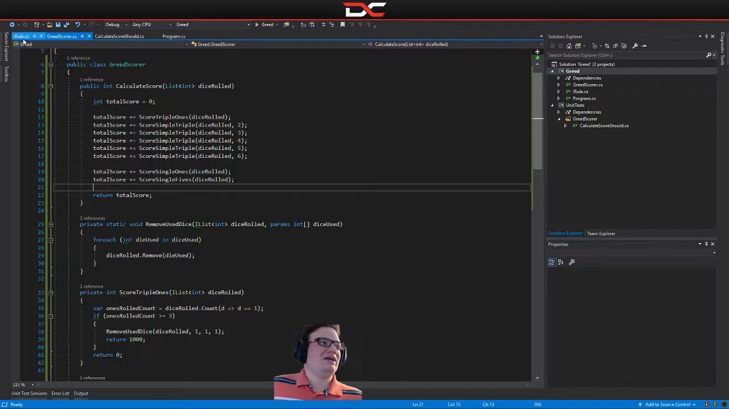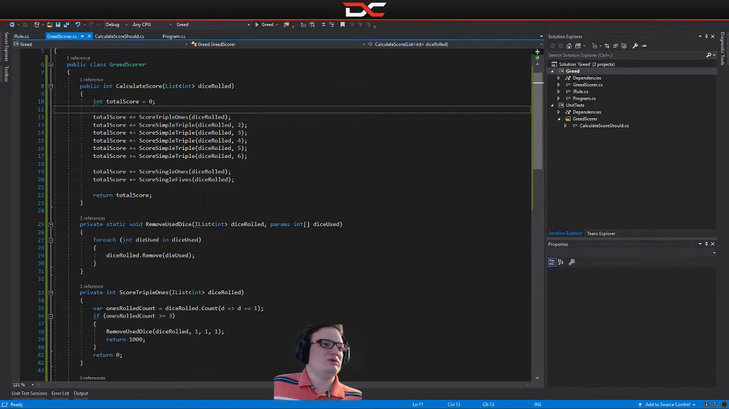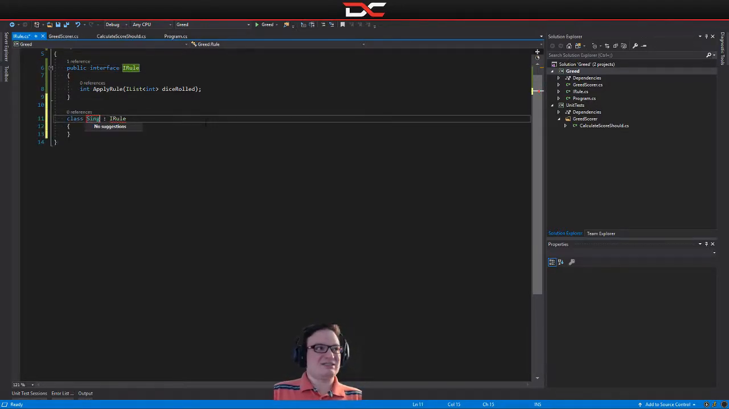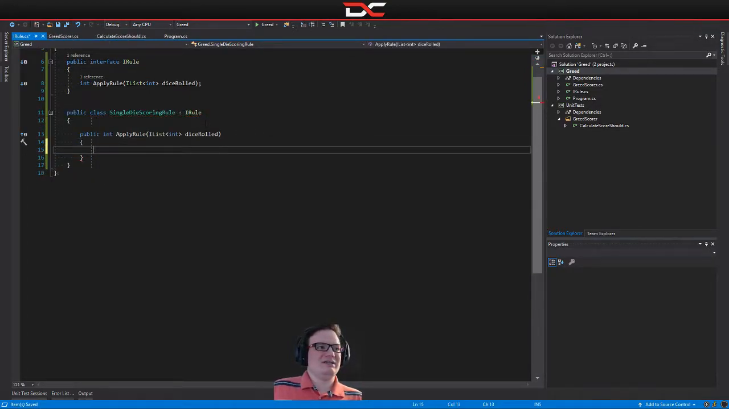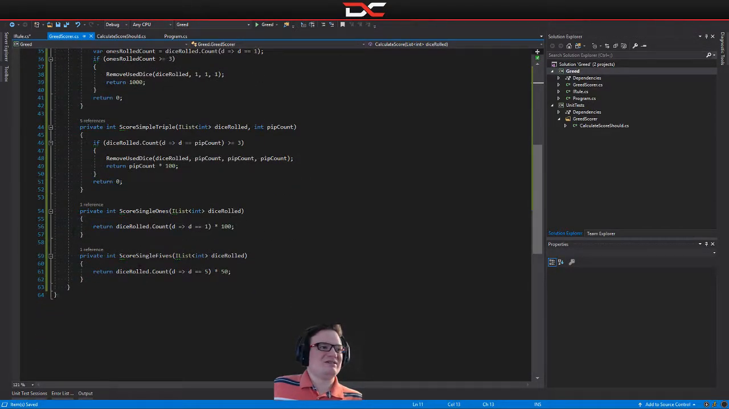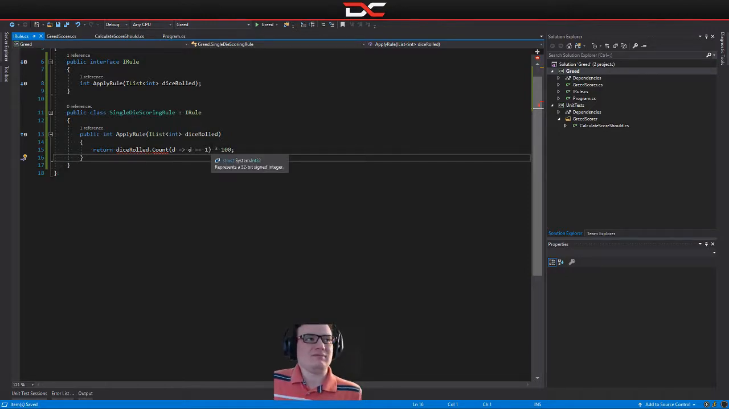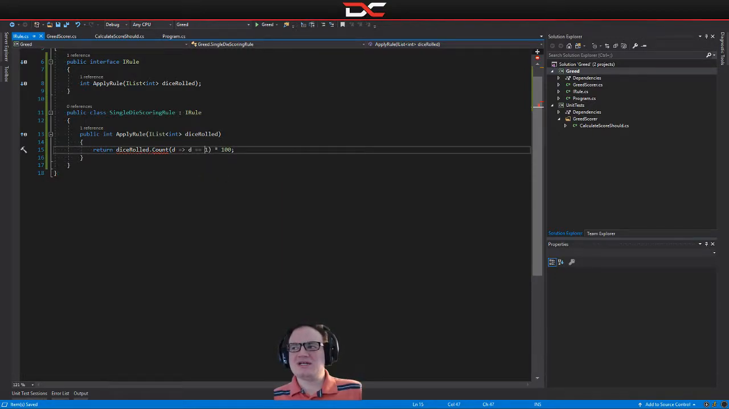So we have apply rule. A simple rule that we could do would be a single die scoring rule. So let's go ahead and make a derived type called a single die scoring rule. Okay, so this clearly is my 1s and my 5s. So I'm going to start with this. Now we're saying times some value, so we need the pip count and the number, because I know I want to use this for both the 1s and the 5s. So return dice rolled count times that.